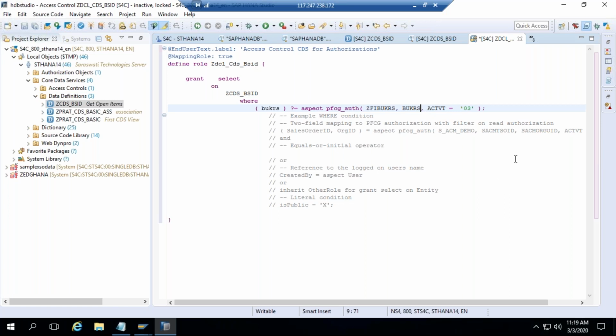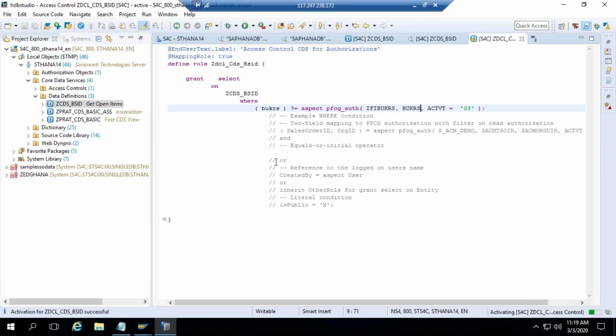I have already given the authorization there. Only H100 we need to display. Okay, we have provided the authorization over there, guys. Save it, Control S, and check it. It contains no errors, and activate it.